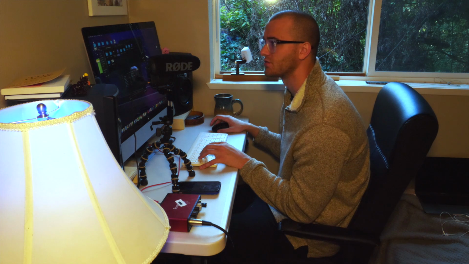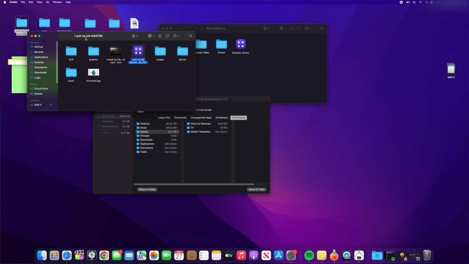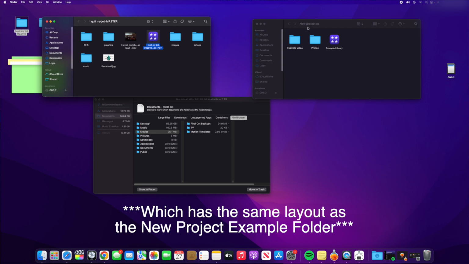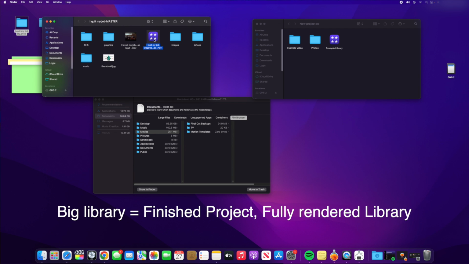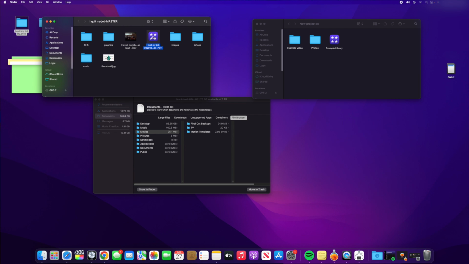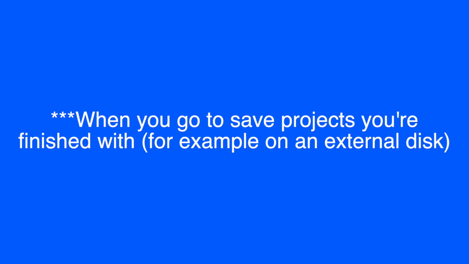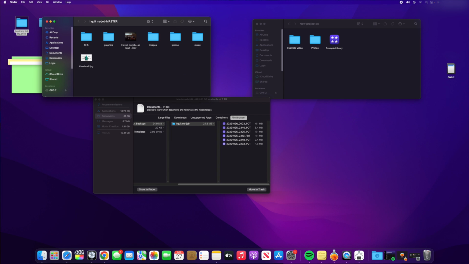When you are completely finished with your project, as I am now with the I Quit My Job project, what I will do is I'll go into this original folder, which is supposed to mimic the new project example folder, and I can delete the big library that is associated with this project. Now, the original library with all of the rendered content is approximately 50 gigabytes. But if I go into my Final Cut Pro backups and I select the top one, it is only 6.1 megabytes. When you go to save deleted projects, what you can do is delete the big library and throw it in the trash and save the small library.